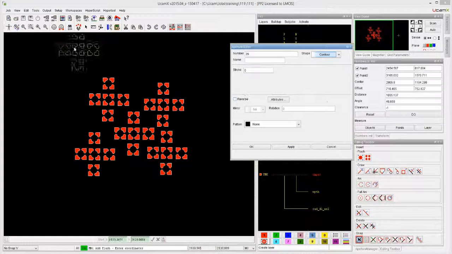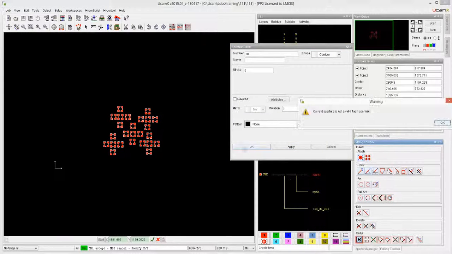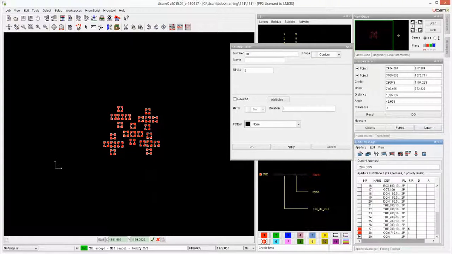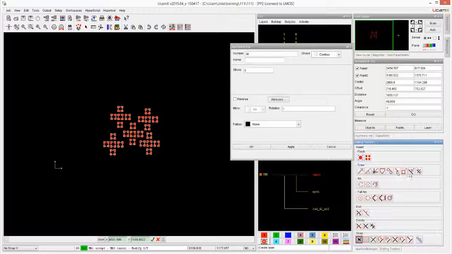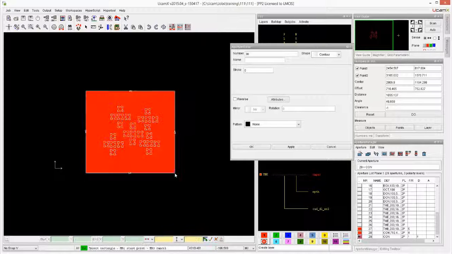Next, let's do a contour. What are we using contours for? Contours cannot be flashed. You see it says contour aperture is not a valid flash. So we will switch to our draw. Let's just draw a frame to frame our beautiful artwork. I'm going to just put a border around it.